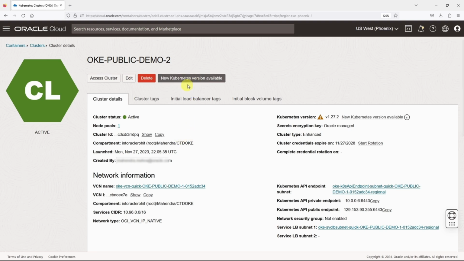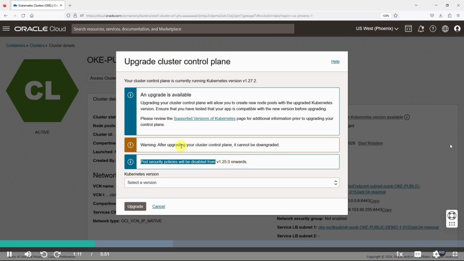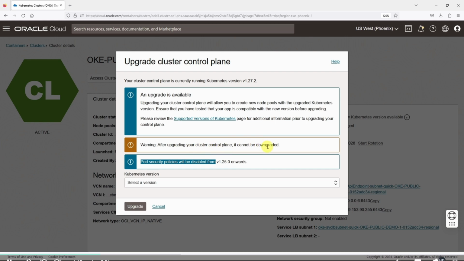Now, to upgrade the control plane nodes to a newer version, I'll click on this button. And any new information regarding the current update is provided on this window. As you can notice, the pod security policies will be disabled from version 1.25 onwards. And also, if you upgrade your cluster's control plane, you cannot downgrade it. So it's always recommended that you test the applications deployed on the cluster to see if they are compatible with the newer Kubernetes version.